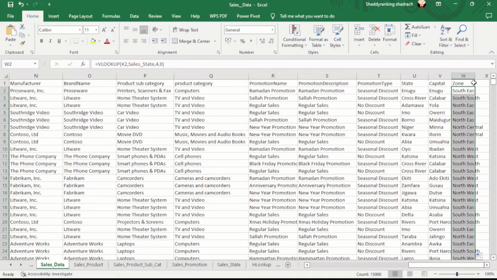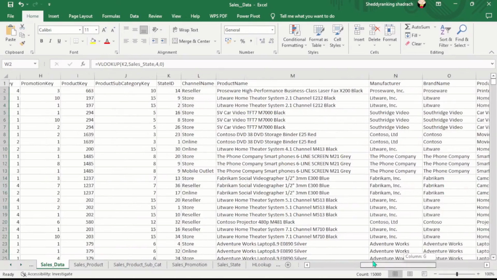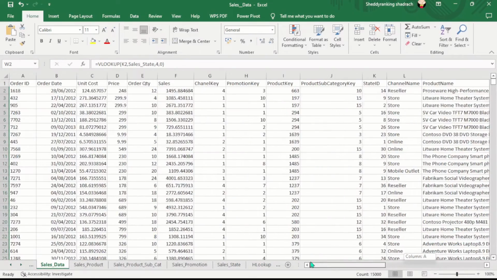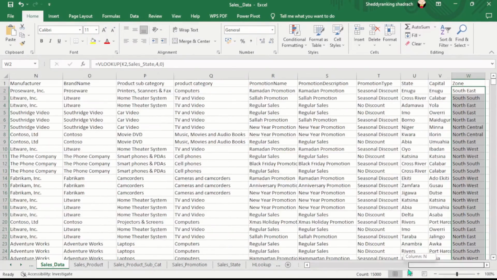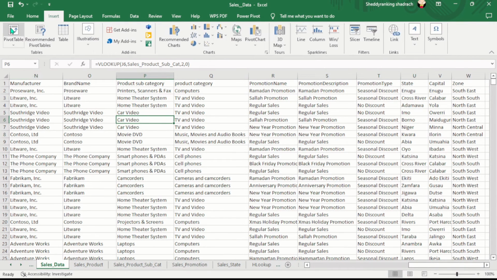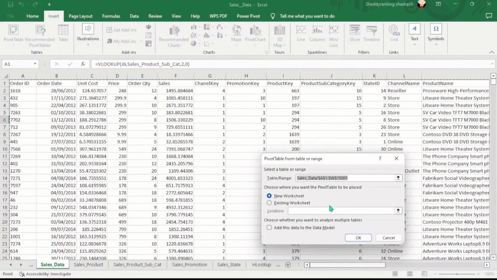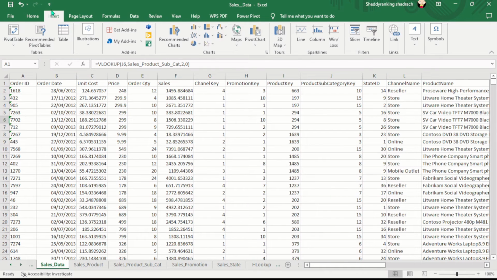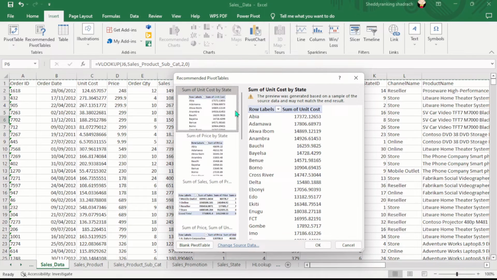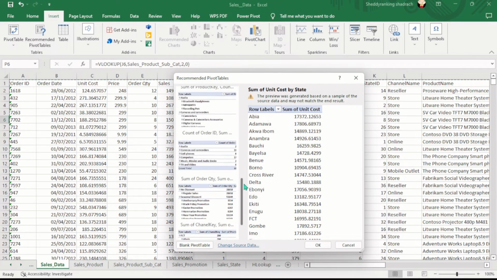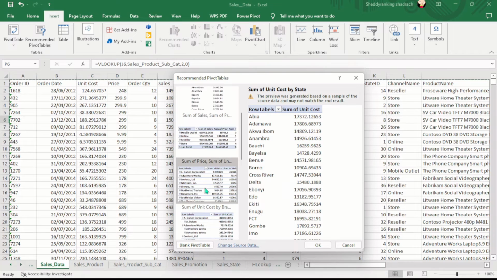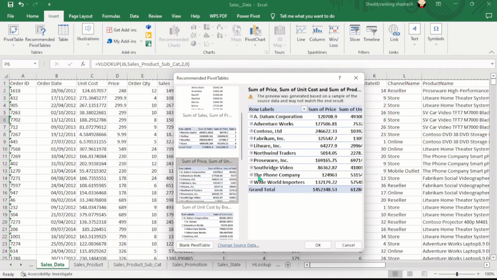So here you go. Here you can see that I was able to pull all of this data into one table. And if I want to do my report or build a dashboard, I can go ahead and insert a pivot table here. Are you seeing it? So let's say I want to insert a pivot table, or let me just do the recommended pivot table. Here you can see it's going to do a lot of sums for me. Let's say I want to do sum of price.